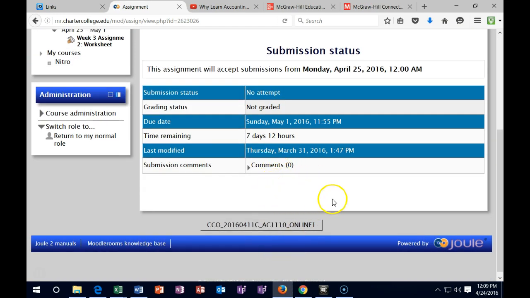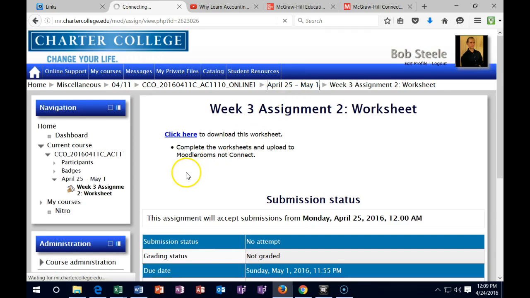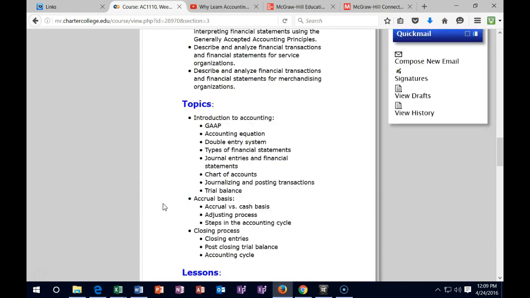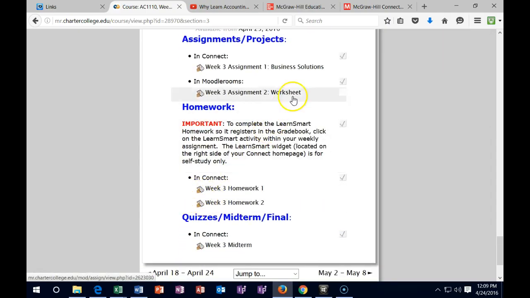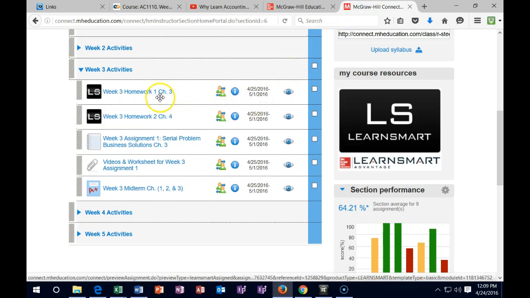I'm going to go back to the cookie trail up top. Going to scroll back down to the week that we are in. So the next items that we have, we're going to have the homeworks. Those are going to be the Learn Smarts, in Connect, and the midterm. So you want to do these two. There's only going to be 25 questions. So once you're done with them, you can keep practicing them, but you only need to do the 25 to get full credit. Then you have the midterm.